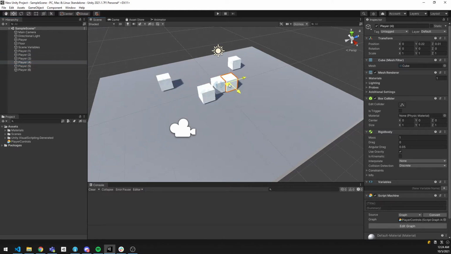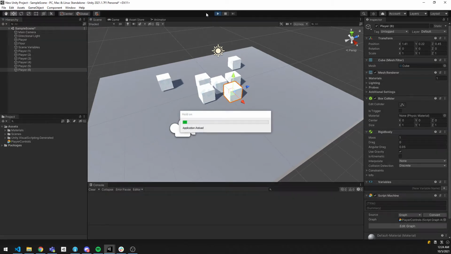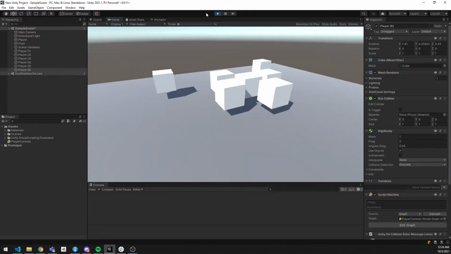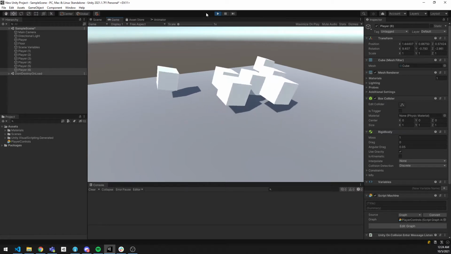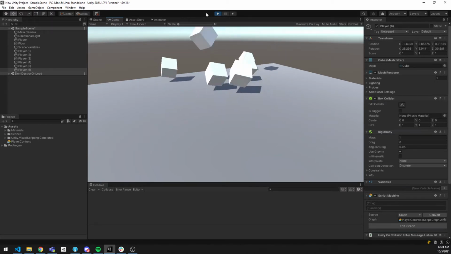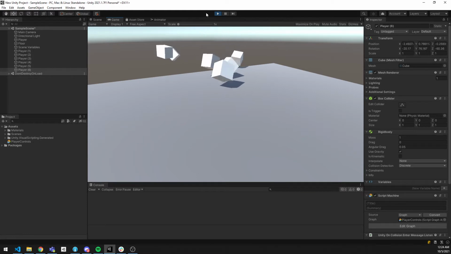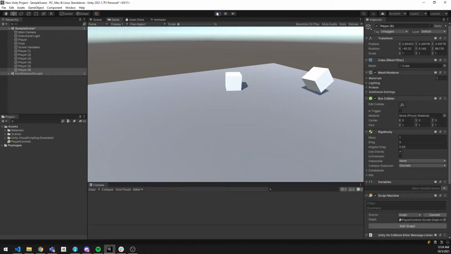So let's say, for example, we have a bunch of these player objects, and when I hit play, the logic here is that whenever they touch anything, it should get this upward force applied to it, right? So you can see that when they touch each other, they have an upward force applied to them. Well, say we don't want them to be able to collide with each other.